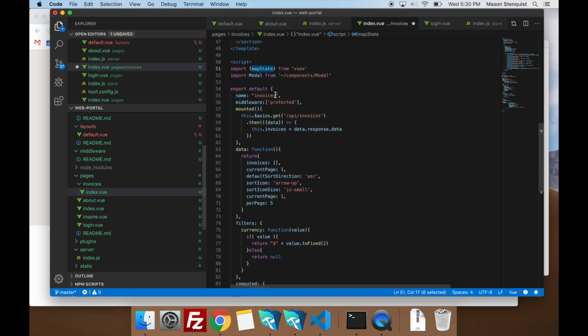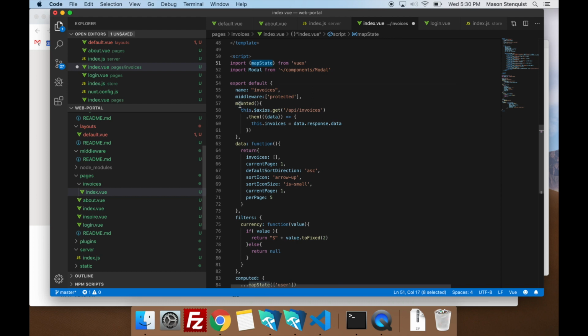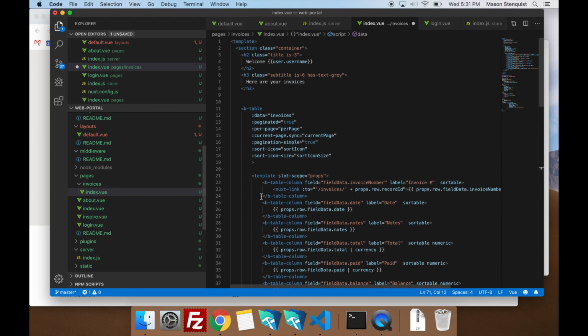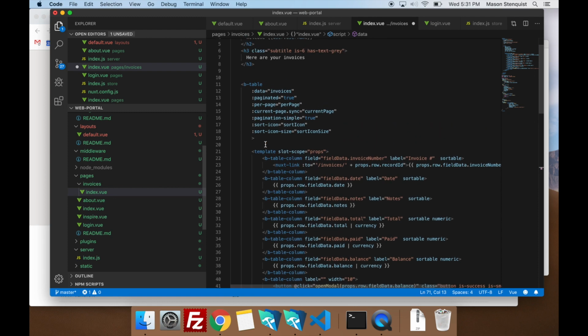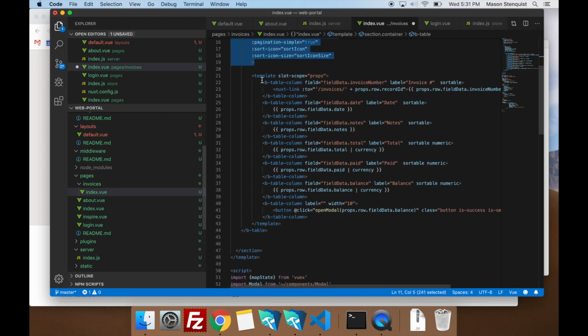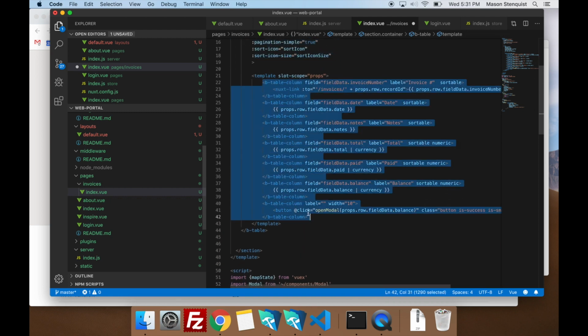And we're going to just load some data. So on mounted, we want to get our API slash invoices, and then we take the data and store it in this array. We've got a few other things that Bootstrap Vue wanted: what is the current page, how many per page do we want to show? All that information is being set up in our B table, a component that comes with Bootstrap Vue. And then these are the different fields we want to display.